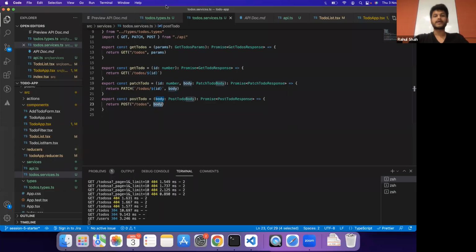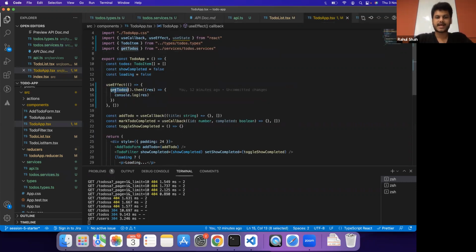Today we are going to integrate all of these APIs in the actual component. For now, though, we have just defined these functions, right? So now I'll go to my to-do app, okay? And here I've just done this thing. In the useEffect, generally that's where we call our APIs, right?